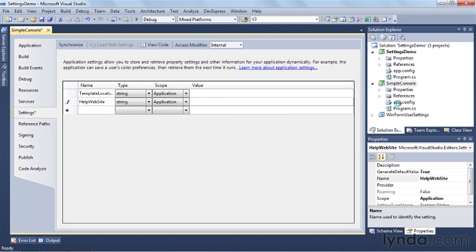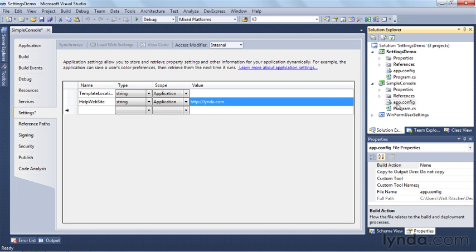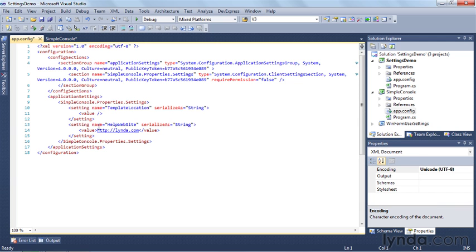Now I want you to see what was written for me. There's a new app config over here that didn't exist before. This app config will be compiled and saved with my exe, and when my application starts up, it'll read the contents of this app config. Let me show you what's inside the app config. There's now a new application settings in here, and then there's a template location setting with no current value in it, and a help website setting with the string I added a few minutes ago as the value.